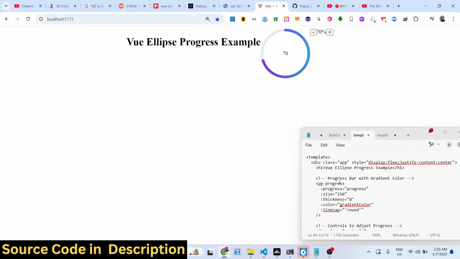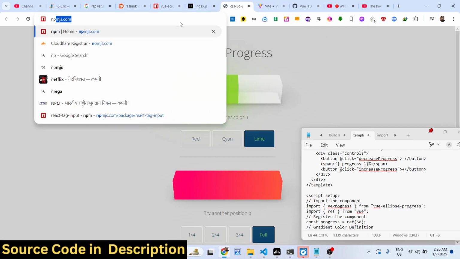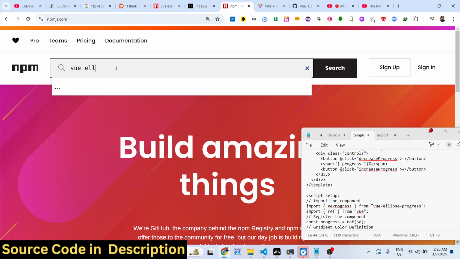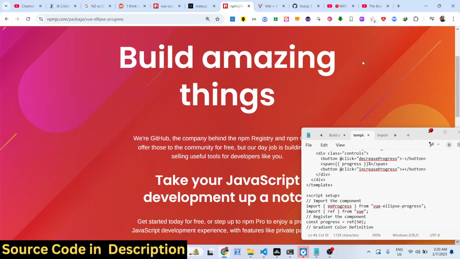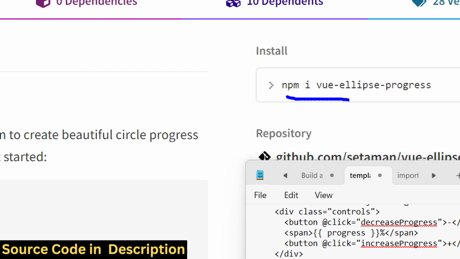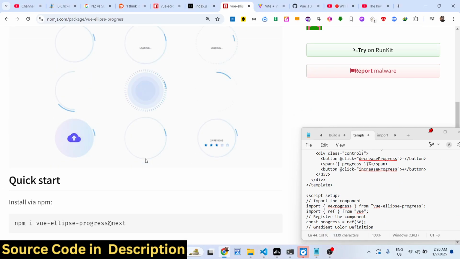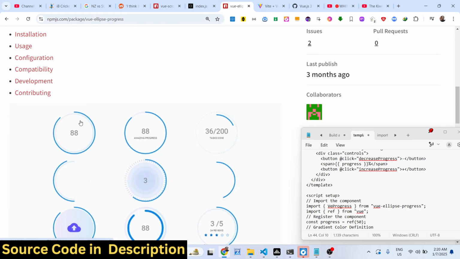So now to integrate this package, first of all you need to install this. So just head over to npmjs.com and search for this package, which is vue-ellipse-progress. This is actually the package name. So you just need to install this, just using the npm command, this is the command here. So just install this, and it has 5,000 weekly downloads.